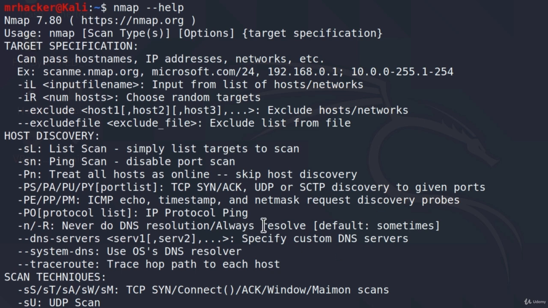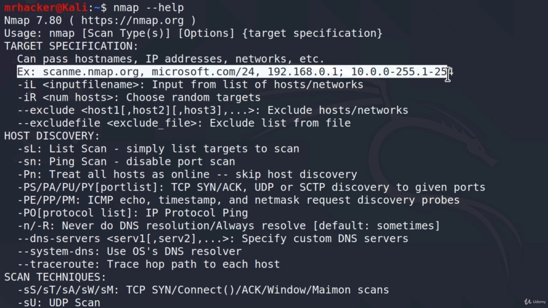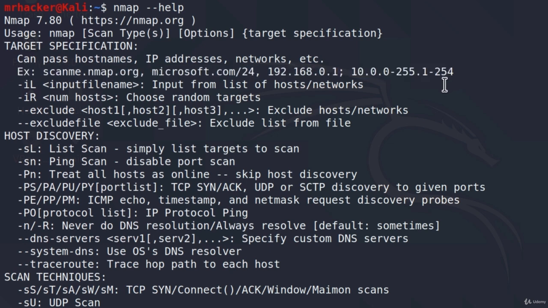If we go to the help menu and scroll all the way to the top, we should see target specification right here. It tells us that we can provide a host name, an IP address, or a network for scanning. And below that we got some examples of what we can specify with Nmap and what the syntax is for specifying hosts. We can also read our targets from a list by specifying the -iL option. And if we want, we can exclude some hosts that we don't want to scan by specifying the --exclude option.